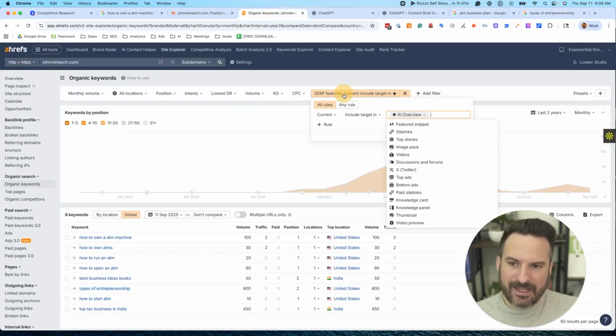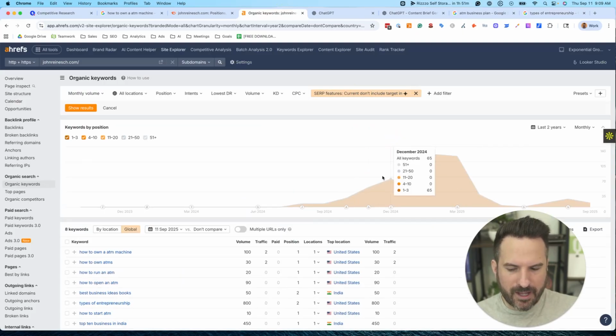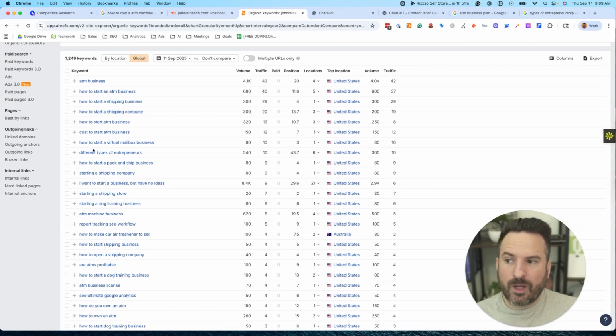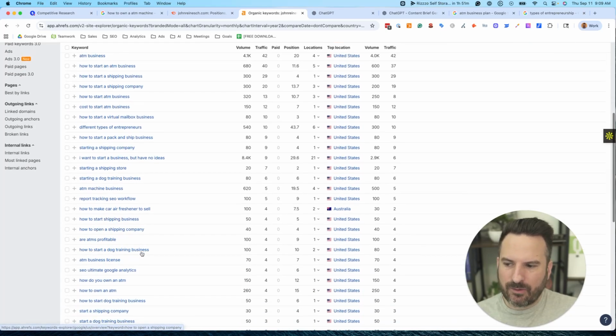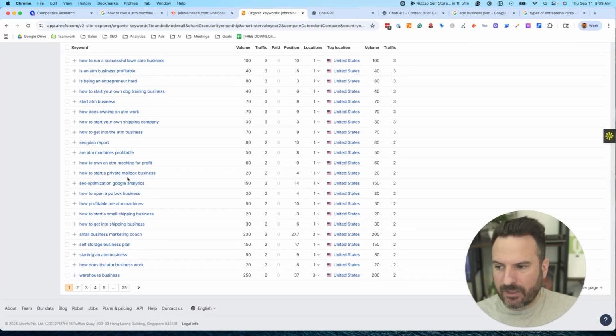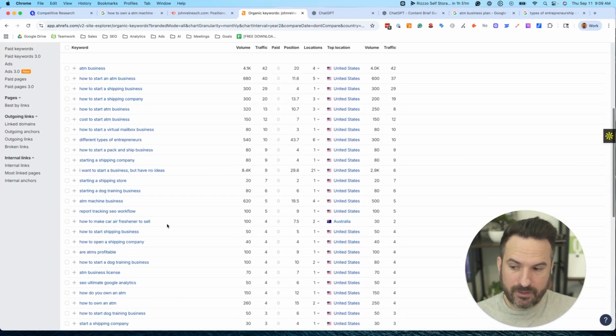And then same thing here. I can also do don't include target in, click apply. And now what I'm going to get is, again, 1,200 keywords that have AI results that I'm not ranking in. So again, really good way of sifting through the data and figuring out which of these do I actually want to target. And then you can put a game plan together to actually target these.